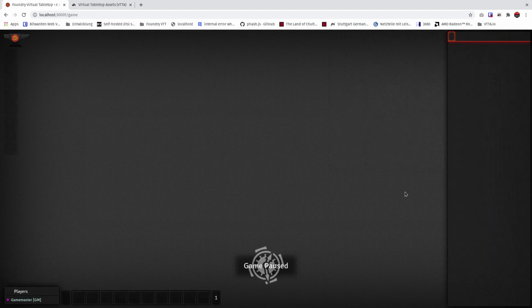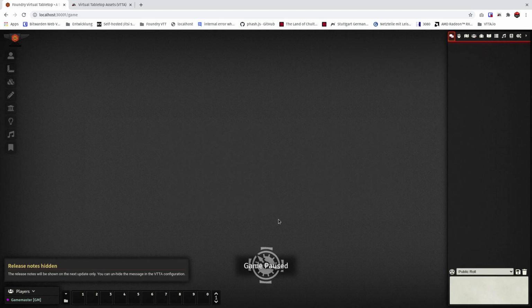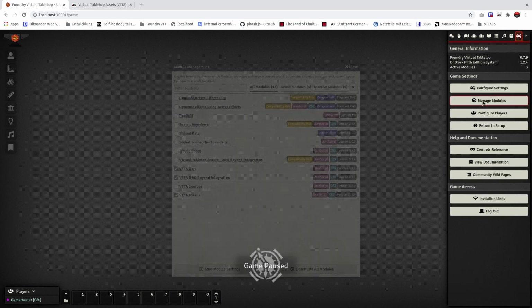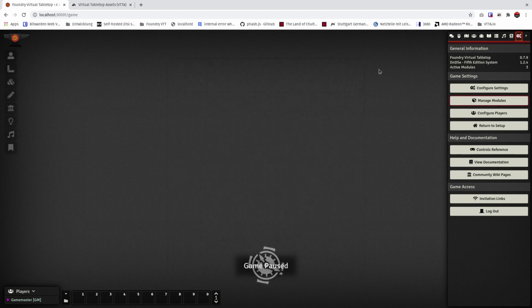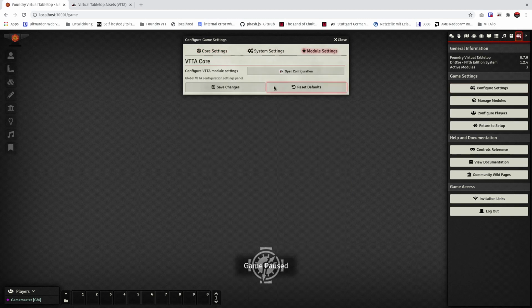So let's reload it once to reset the tutorial, and let's hide this for once. If the release notes are hidden, you can go to the game settings, because as you know, when you install a module, you enable it, and after you enable it, you should configure it. And it's a little special with vtta modules now. You see that only vtta-core has an entry here, and it points to an open config button.